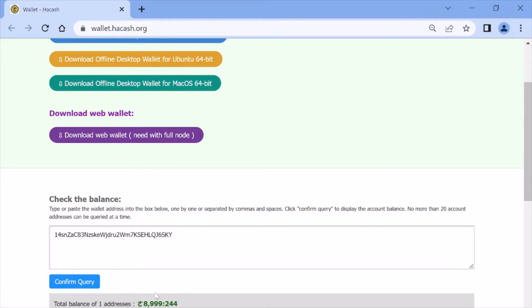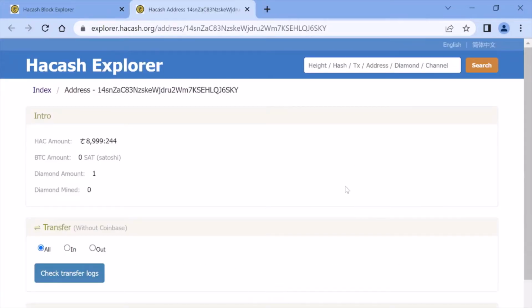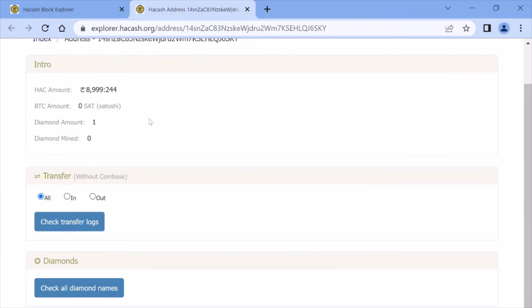Please note that this check balance function will only show the Hacash balance, and not the Hacash Diamond balance. If you want to check the balance of both Hacash and Hacash Diamond, please open webpage explorer.hacash.org. Just type or paste the wallet address into the search box and enter. Here you can have detailed view of everything inside the wallet, from Hacash amount, Diamond names, and all in and out transfers.